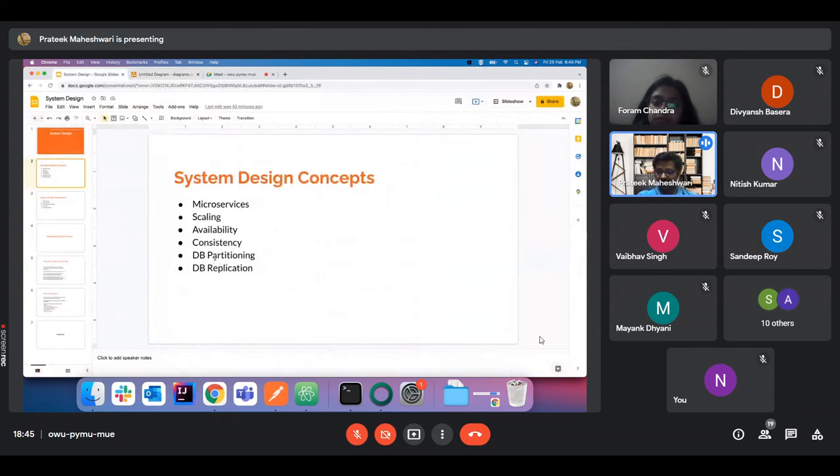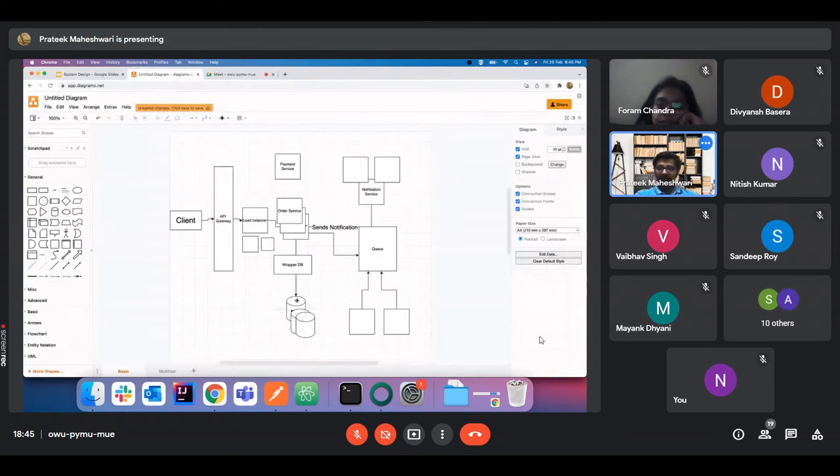DB partitioning we have not done here, but depending on the data that you are storing, you can do vertical or horizontal partitioning. If you have too much data, you can divide your order table based on user ID. For example, user IDs from 0 to 10,000 I store in node X, then 10,000 to 20,000 I store in node Y. That way you can do DB partitioning.